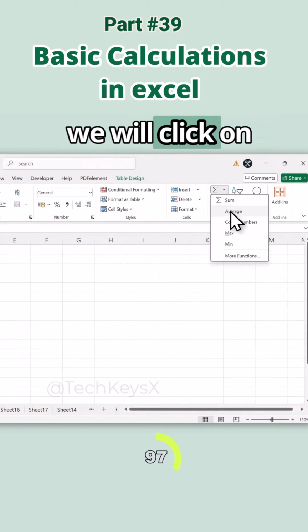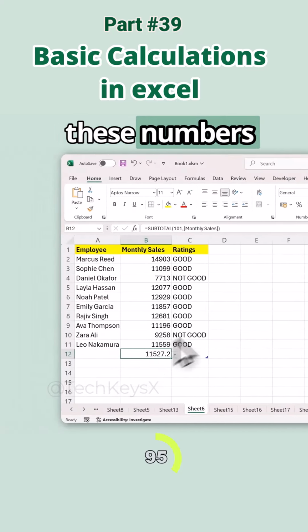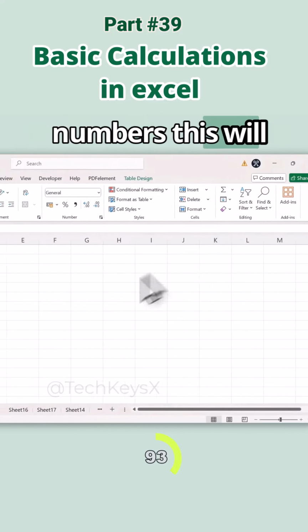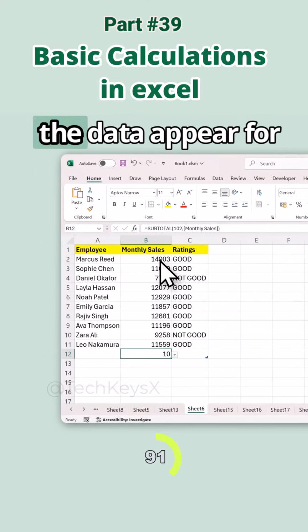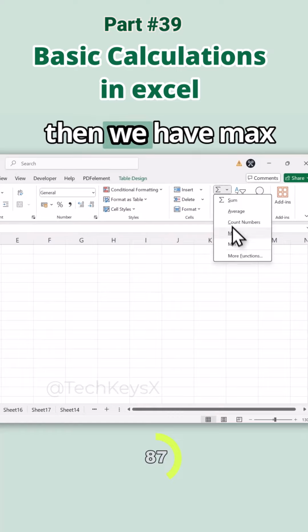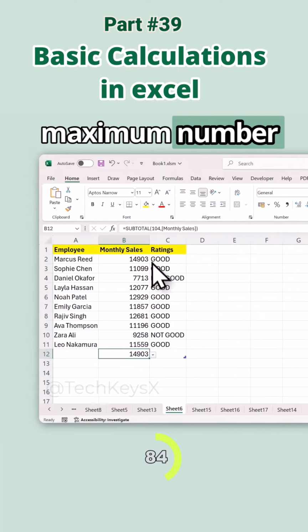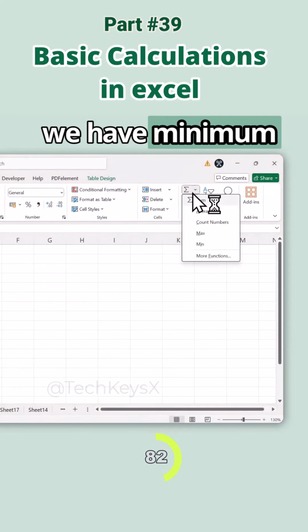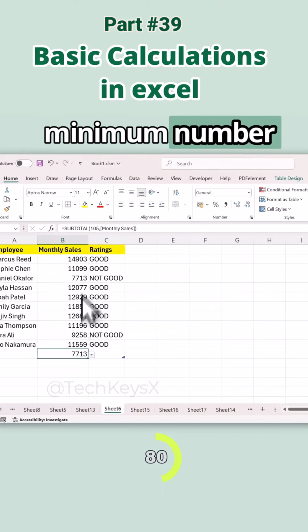Then we have average. We'll click on average. Now we have the average of these numbers. Then we have count numbers. This will count the numbers, how many times it appears. For example, there are 10 rows, so it counted 10. And then we have max. This will show the maximum number in this month. And then we have minimum. This will show the minimum number in this data.